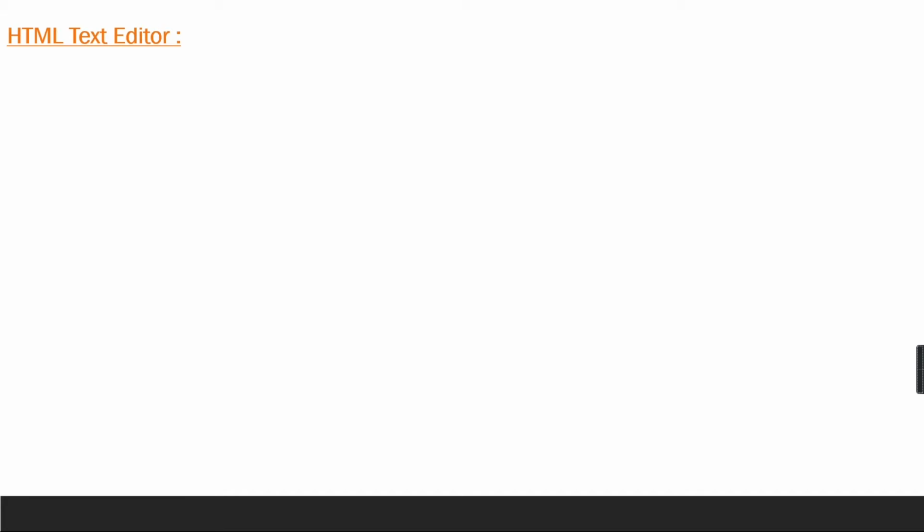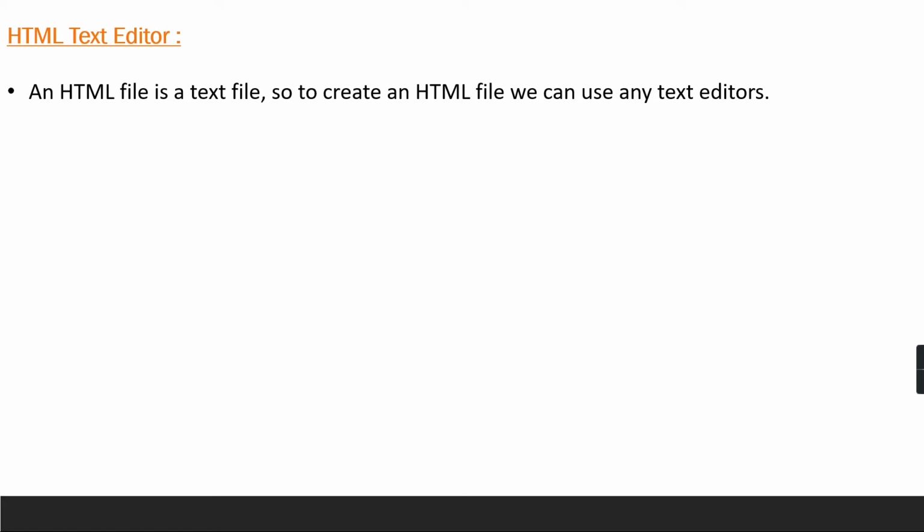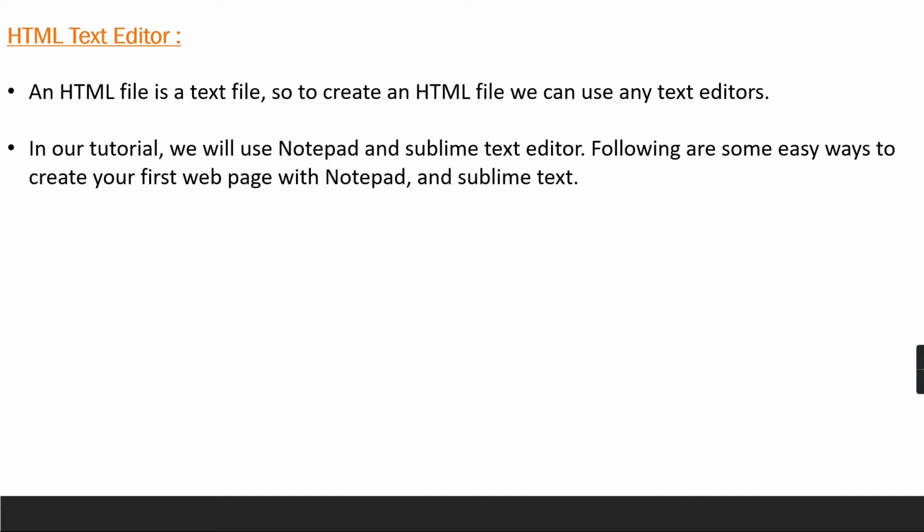So what is a text editor? Text editors are programs which allow editing in written text. Hence, to create a web page, we need to write our code in some text editor. HTML is a text file, so to create an HTML, we can use any text editor. In our tutorial, we will use Notepad and Sublime text editor.